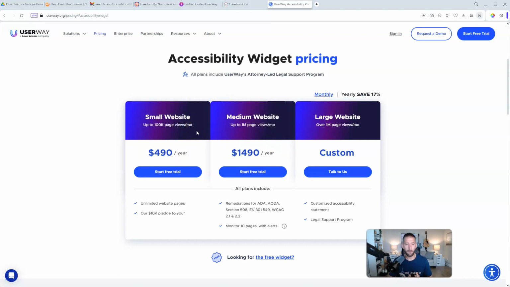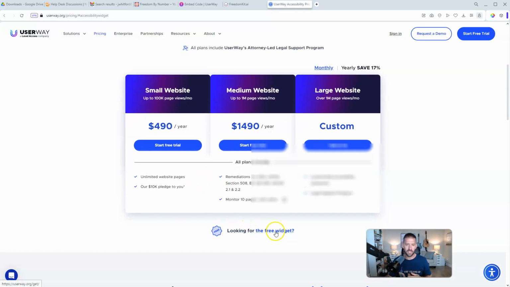Kind of scary, but that is including more than just the widget. It's including all this monitoring and other things that are super fancy, super great. Maybe it'll help you if you ever do get sued because your website is not accessible enough, which again, I've never really seen happen, but I'm not going to discount it. It's out there. They also have a little button down here that says looking for the free widget.